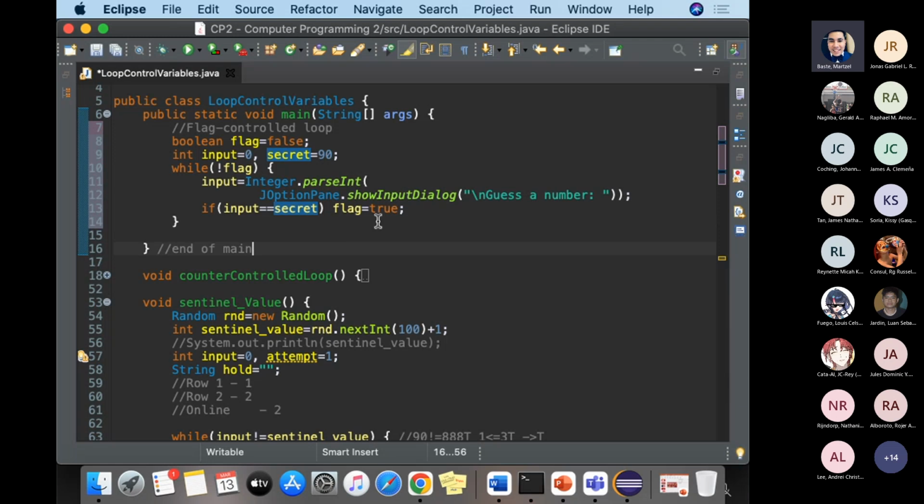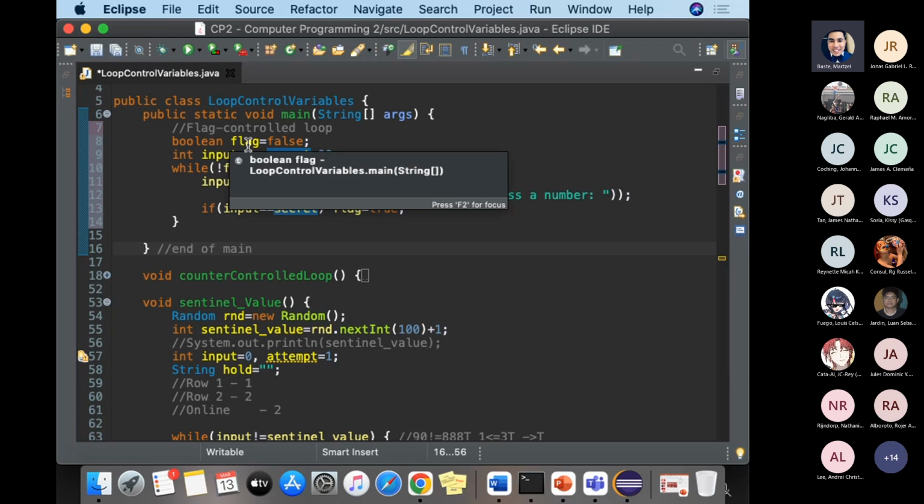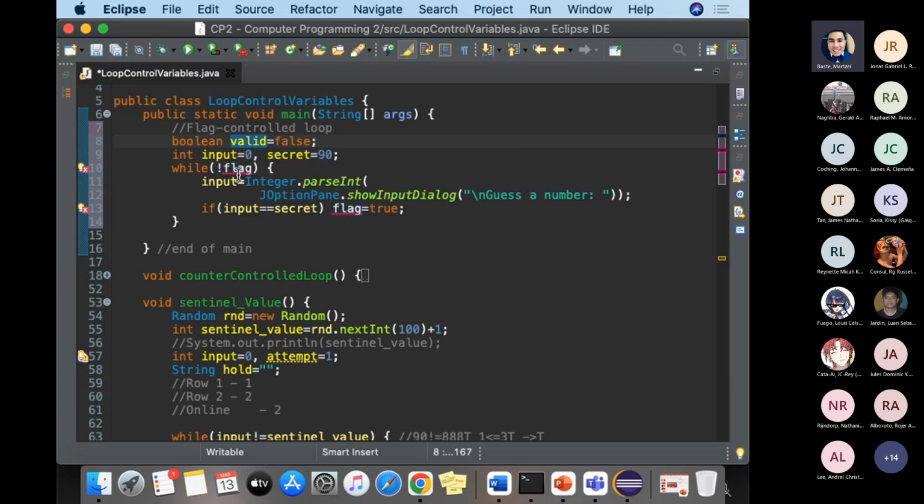Okay. So this is an example of a flag-controlled loop. But it doesn't mean it always has to be a flag variable. You can have something like valid, and then you just have to change this to valid instead of flag. So again, it's most likely similar to the sentinel-controlled loop, only that the structure is different in some ways. Okay, and the last one, so we can go home, is the end of file loop.